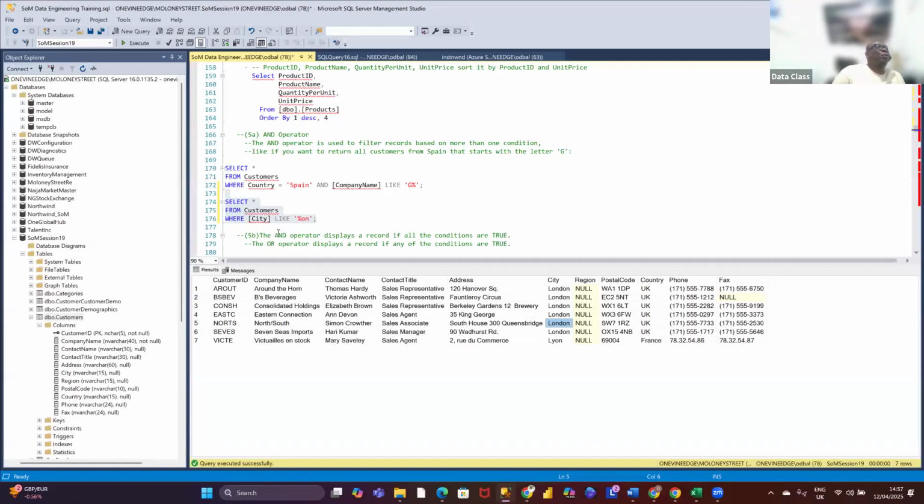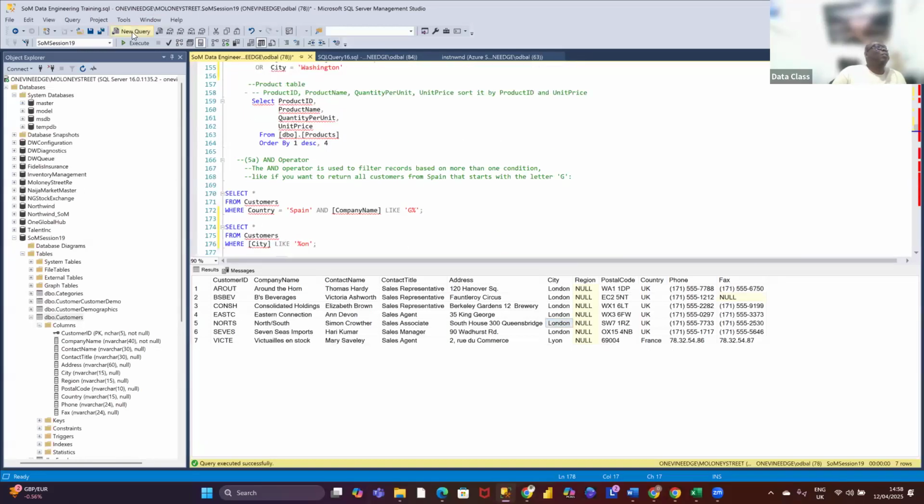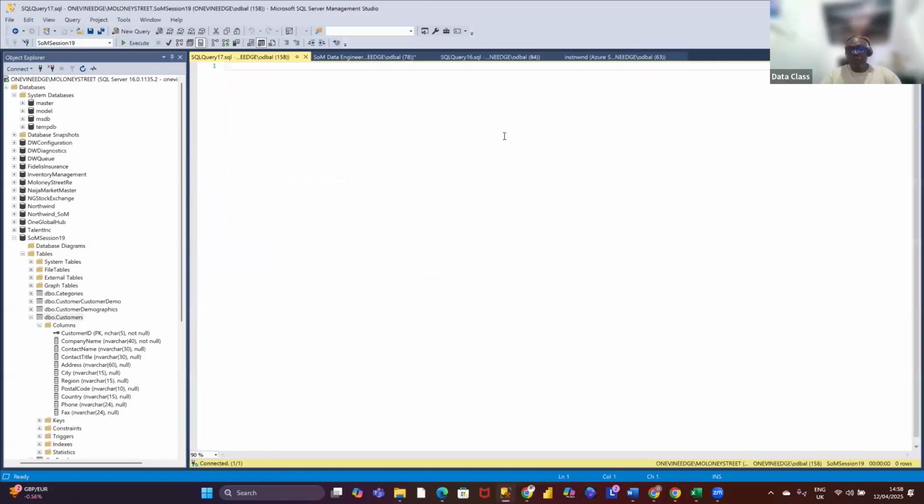So we've touched on, just a recap for today. We've touched on select, the keywords we've touched on from. We touched on the where clause. We've touched on distinct.